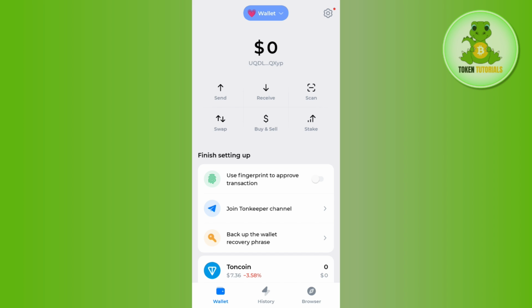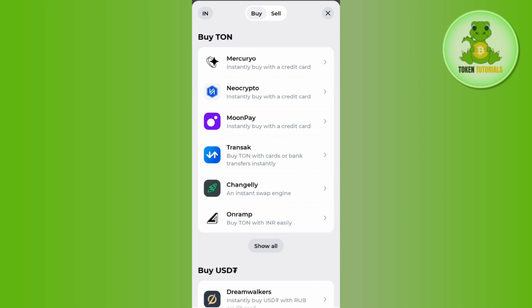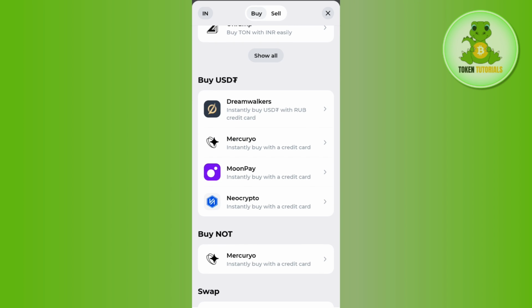In the first option, you can directly buy USDT. To do this, you just have to tap on the buy and sell button on the home page, and then you are going to see a pop-up in front of you with the option of buy USDT, and underneath it the third-party service providers that you can use to purchase USDT in your Tonkeeper wallet.